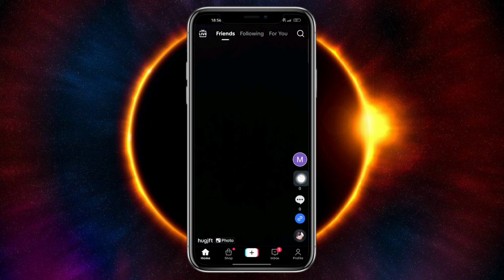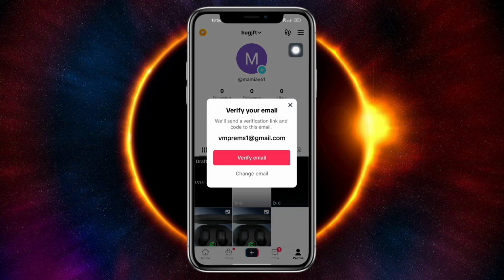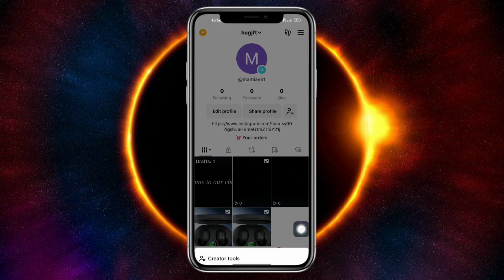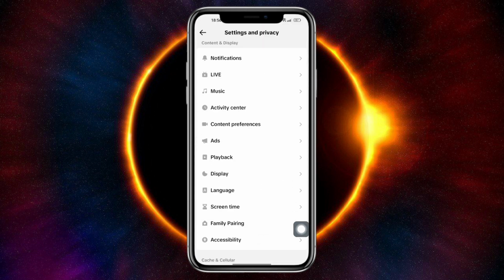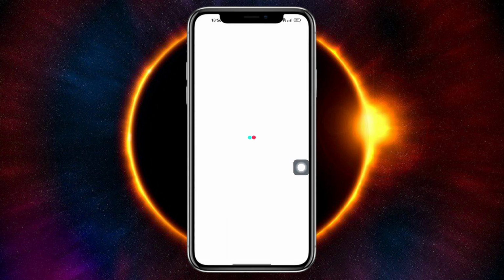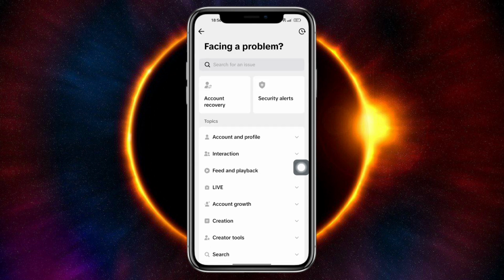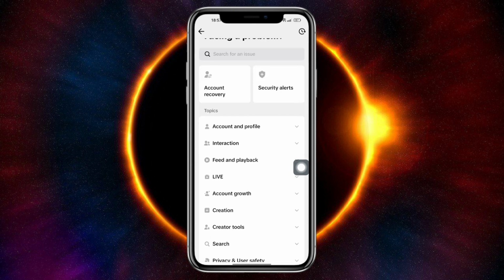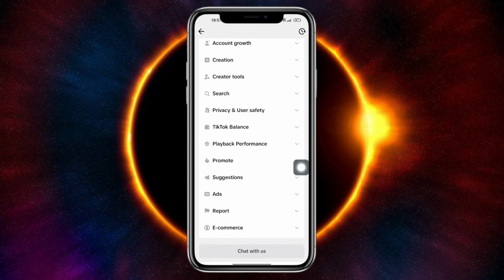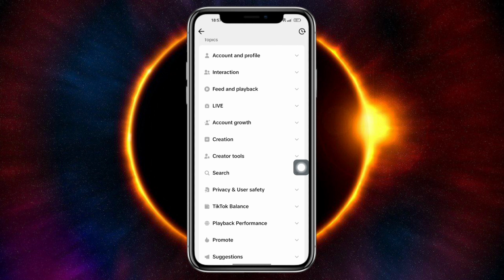And if your video doesn't have AI generation, you can head over right here to your profile, and then from in there, click on these three lines. Click on settings and privacy, and then from in there, scroll down until you can see the option for report a problem. So click on this right here, and then you should be able to see this report a problem page, so you can choose which one is for you. For this one, you can choose the one that describes what you have.